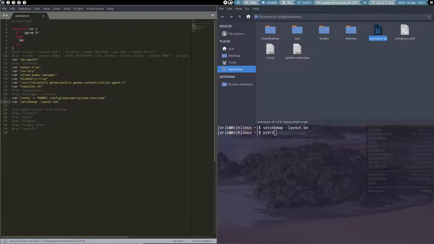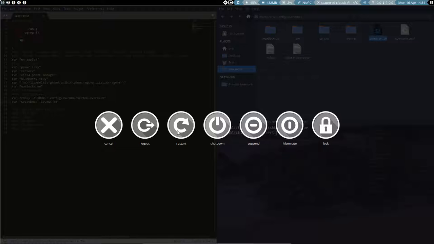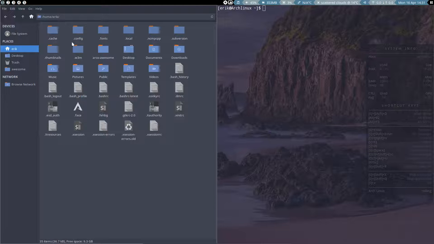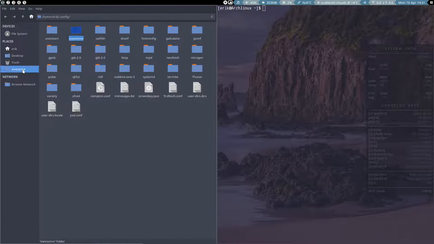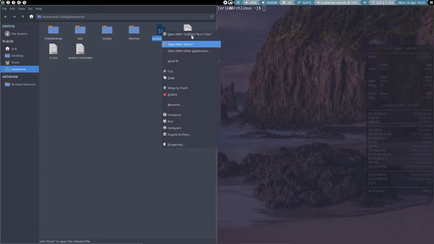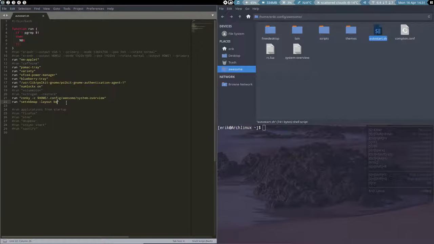So save, and Super X is going to log me out. I'm going to test my AZERTY. Do we have AZERTY? Okay, so the autostart has been launched and my line has been written there. Now we see here the Conky boots up again. Of course, we did not tell it not to boot up. So in Awesome, we go to the autostart. Oh, it's going to boot up with Atom, which is okay, but it's a bit slow. So, oh, it's not. I must have pressed something wrong then.